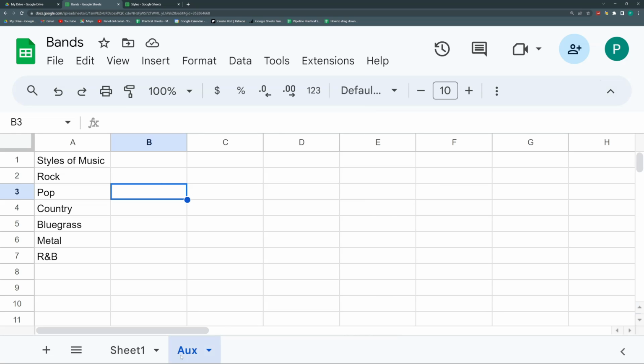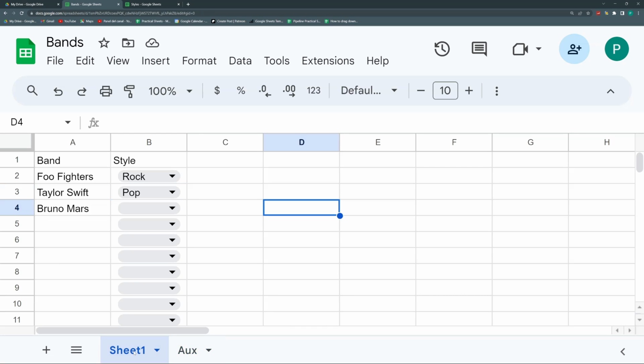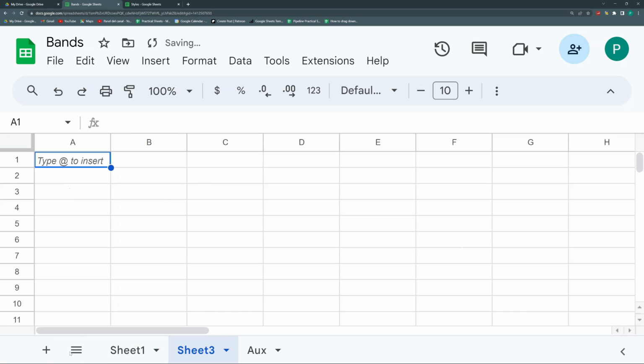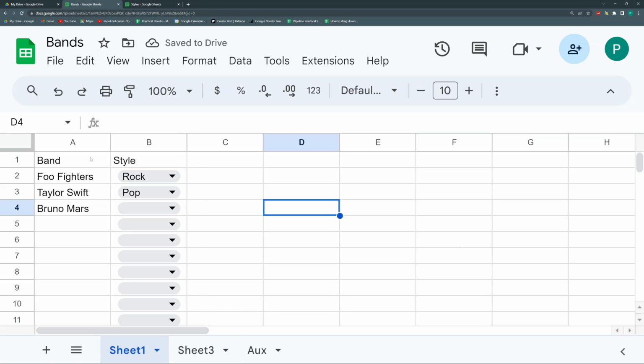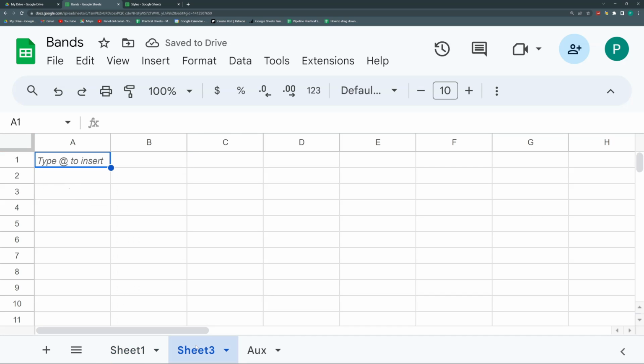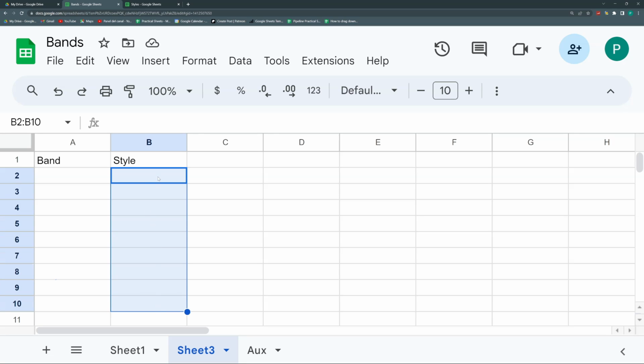However, not all of you love the idea of having an auxiliary sheet. I think this is the best option almost every time. However, I'm going to try to do it with Google Apps Script in a way that I don't need my auxiliary sheet. So let's create a new sheet. Again, I'm going to put band and style.